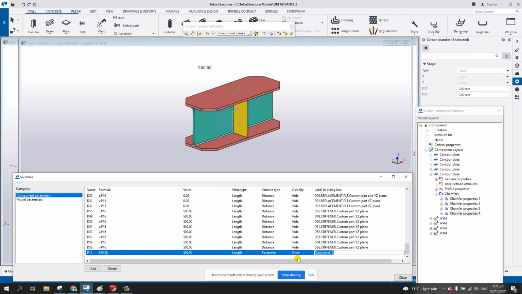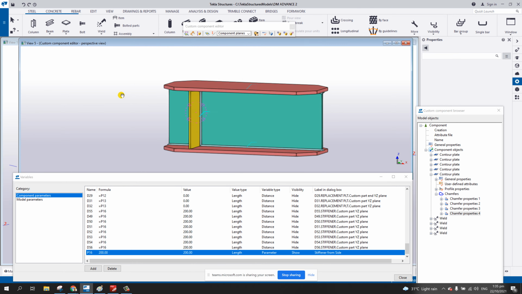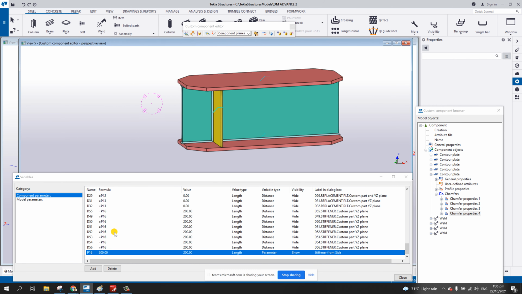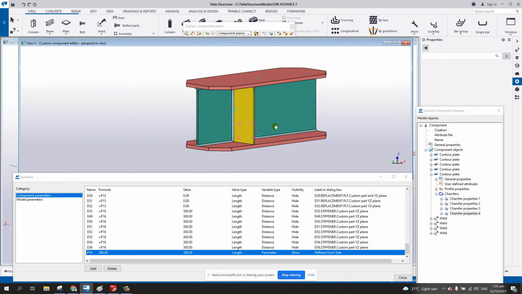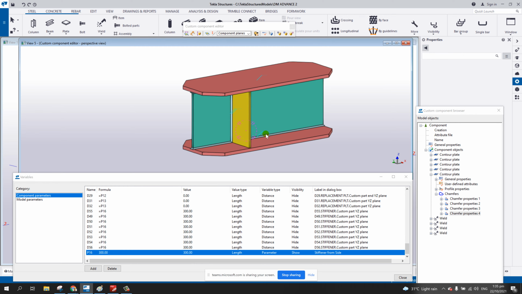Okay, stiffener location. Stiffener from side. So look, if I change this one to 200, then now I can control the location of my stiffener. If I type here 0, then it will be there. If I type 300, then there you go. Kindly do that one first, and then after that, we're going to add the array, right? Okay, do that one.